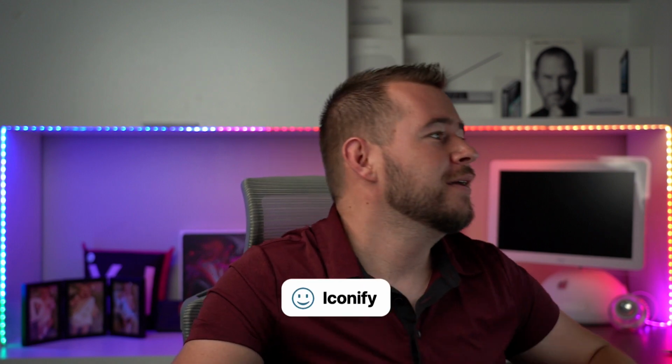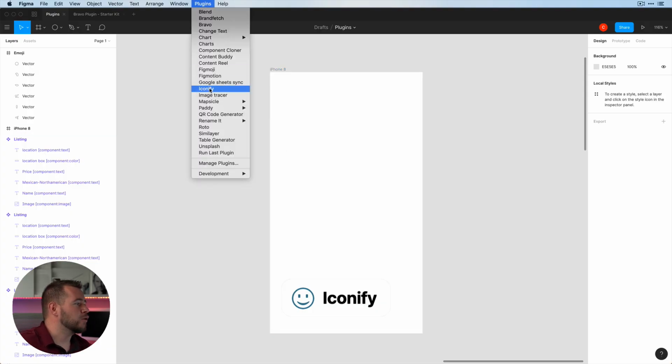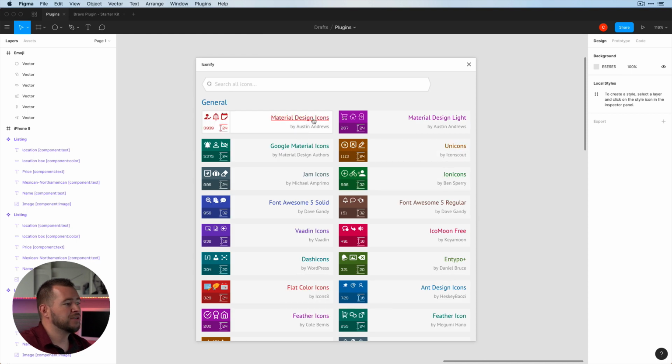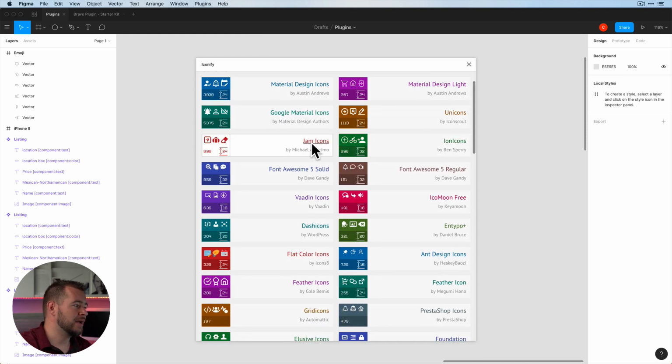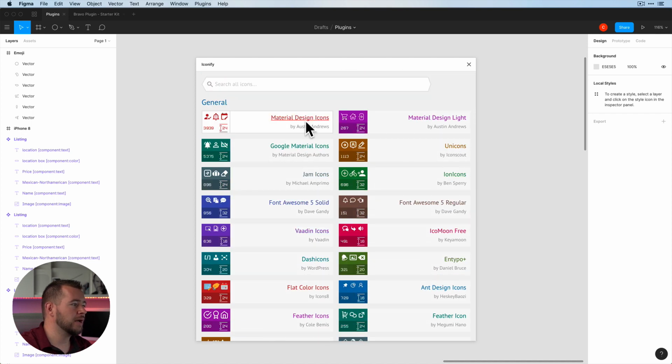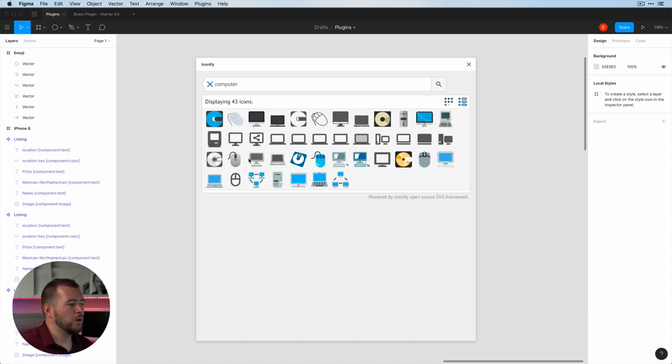Next, let's talk icons with the plugin Iconify. So if we click on Plugins and go to Iconify here, we have a series of material design icons. We've got some unicons, some jam icons. So we've got a series of icons. We can search universally across all of these icons. So if I type in computer and hit search, we have a few icons here with computers.